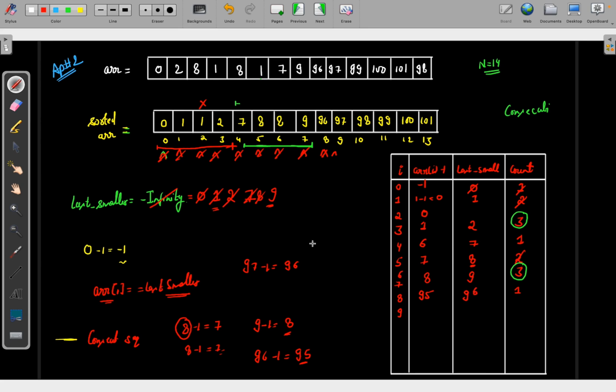Current element. Okay, it was 96. I will check 97 minus 1, is it equal to my last smaller? Yes, it is. So it is 96, which is equal to last smaller. I will update the count. Okay, and my new last smaller will be the current element, that is 97.